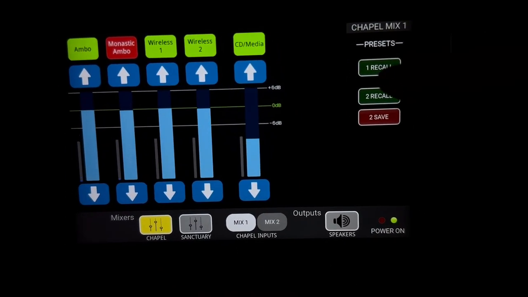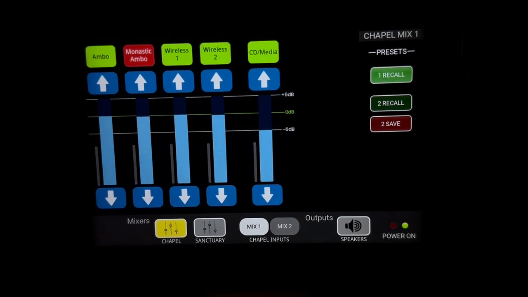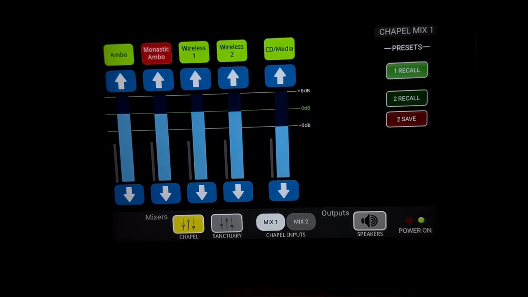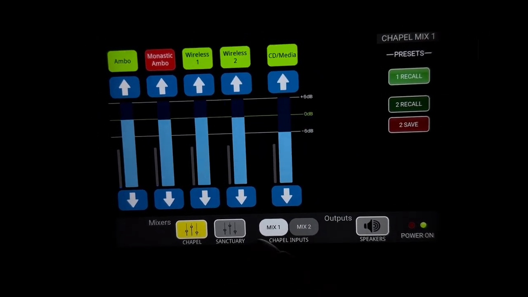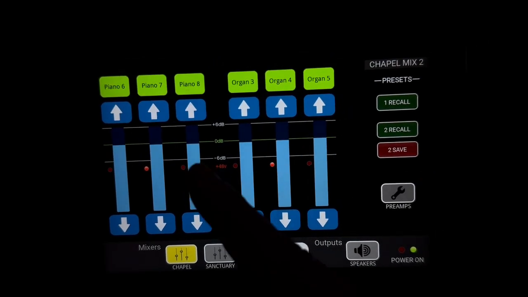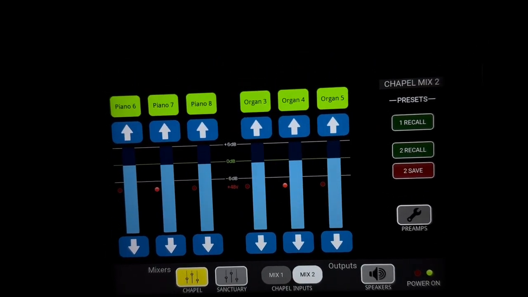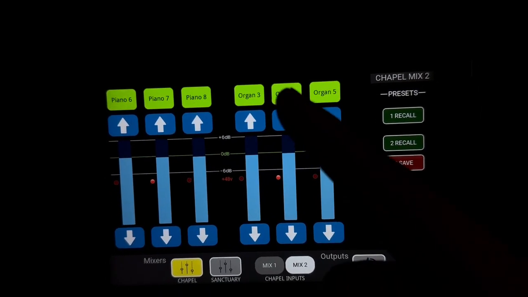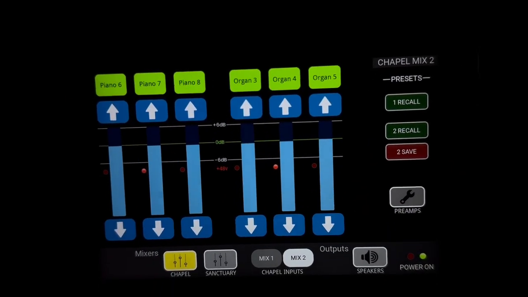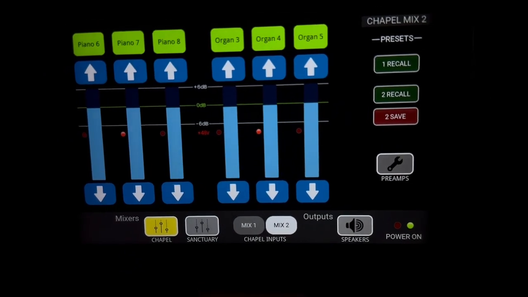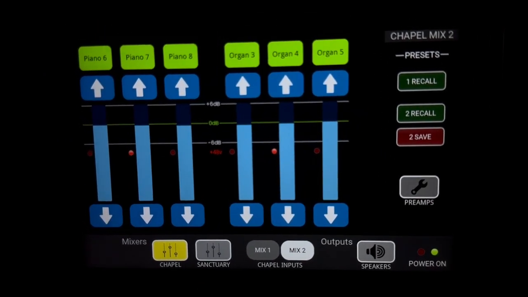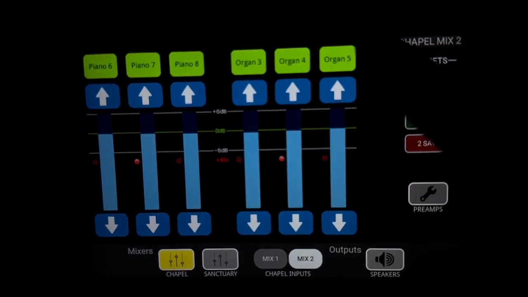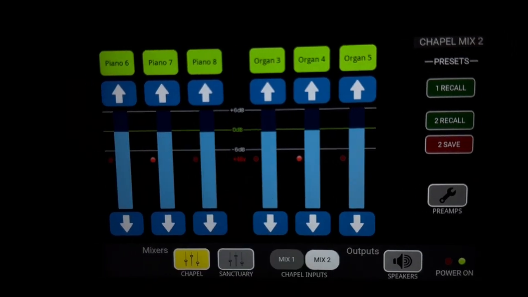I'm going to hit recall here, and that'll put that back to that state with the Monastic Ambo still muted. If I go to the Mix 2 page of the chapel, that shows us the piano and organ inputs. What those do is show the inputs on the floor pockets next to the piano and organ. Those are labeled in the pockets as 3, 4, 5 by the organ and 6, 7, 8 by the piano.